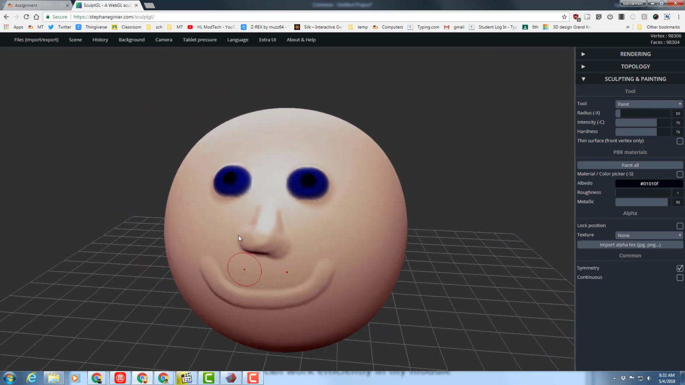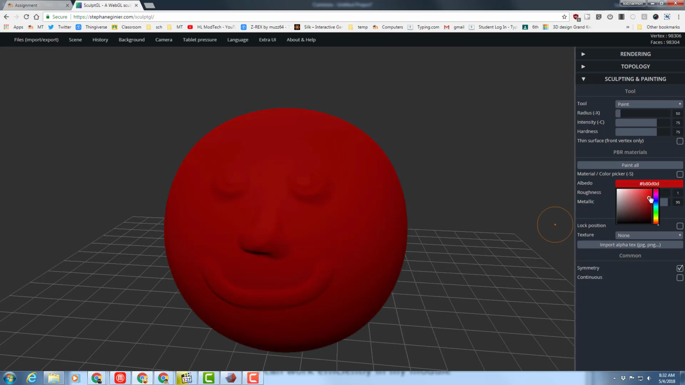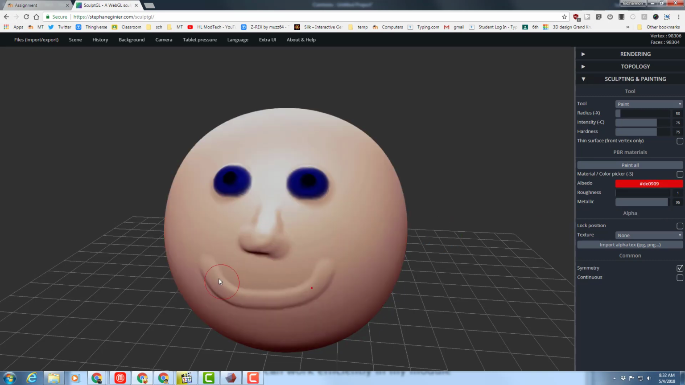That looks pretty cool. I'm going to keep his nose the clay color, and then I'm going to switch to a red for the mouth. Notice I click the color, and then I slide into the palette to find the exact one I want. I don't want to paint both at the same time, so I'm going to shut off symmetry, and I'm going to drag around and give my little dude his nice little smiley mouth.